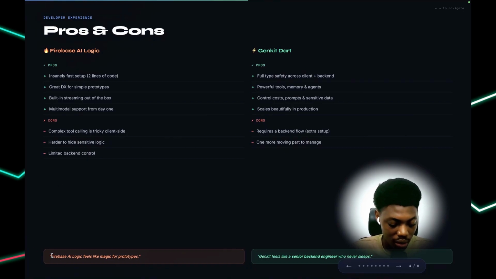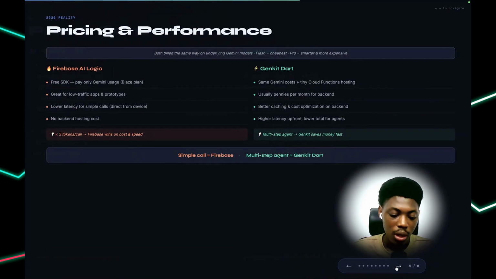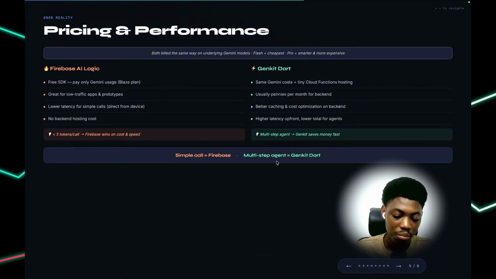So Firebase AI Logic feels like magic for prototype, as I mentioned repeatedly. It's for prototype, and Genkit feels like a senior backend engineer who never sleeps. So pretty much you can see the difference. One is just for prototype, while one is for production development. So the next thing now is pricing and performance.